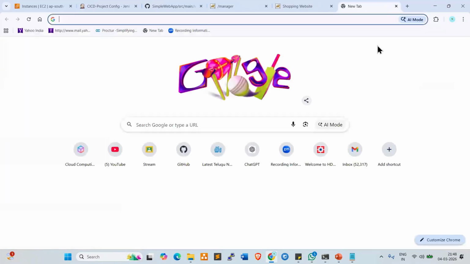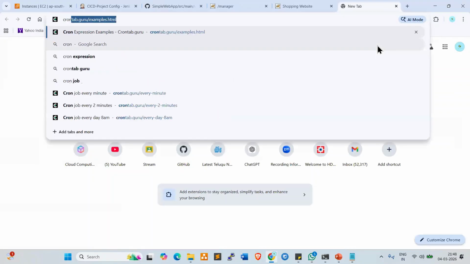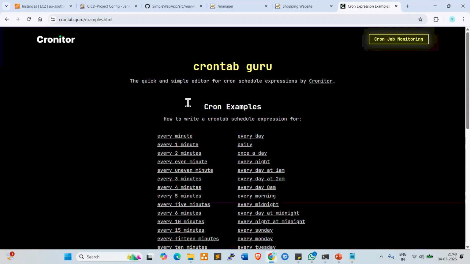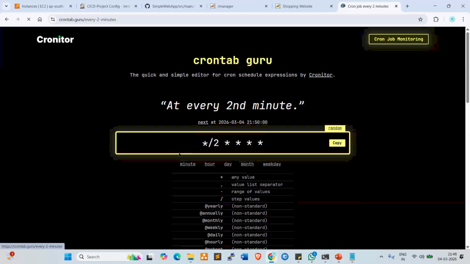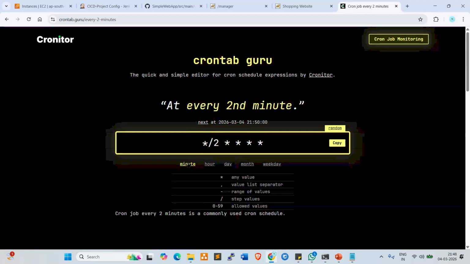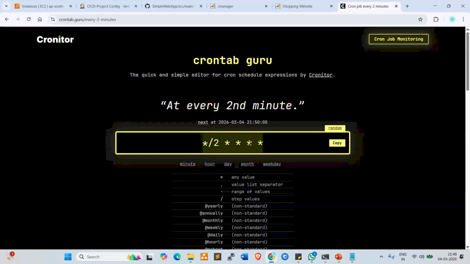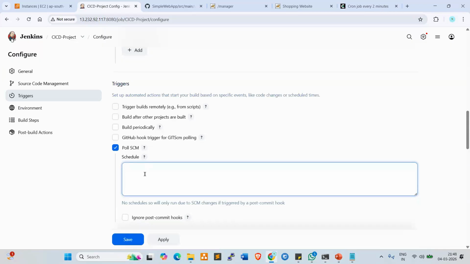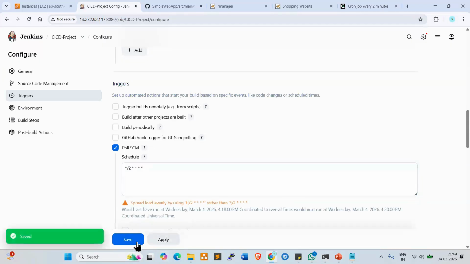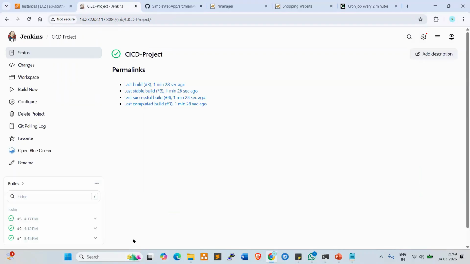For which what we can do? There is a crontab guru website. Go to this crontab guru. These are the examples of cron jobs, right? Every 2 minutes, click on this. The first star is minute, second star is hour, third star is day, fourth star is month, fifth star is weekday, right? First star by 2 means every 2 minutes. Copy this. Go back to Jenkins. You can paste here. Click on apply, save.